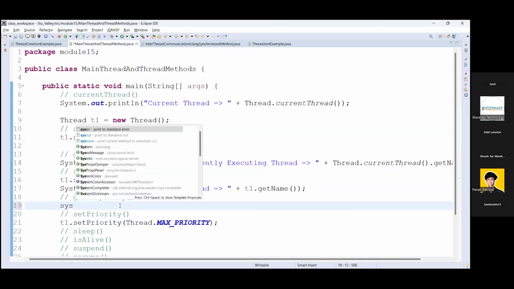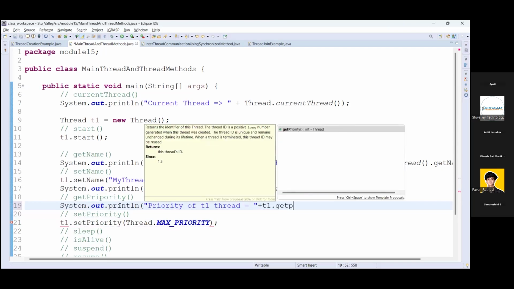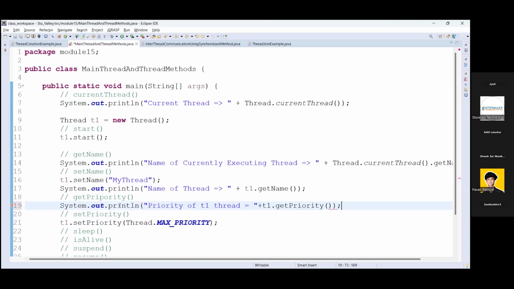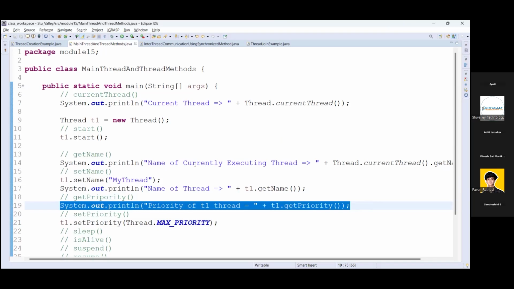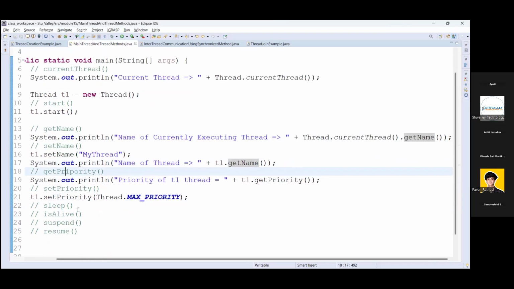So here we will display the priority of the thread. "Priority of T1 thread is equal to" plus t1.getPriority method. It returns an integer constant value. This is only for T1's priority. If you want the currently executing thread's priority, then instead of getName you should use the getPriority method. So first we will execute till here.